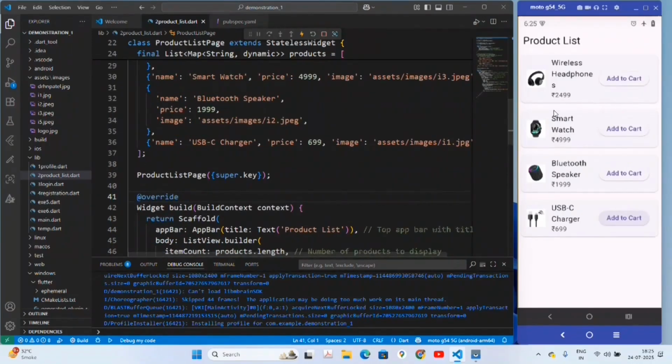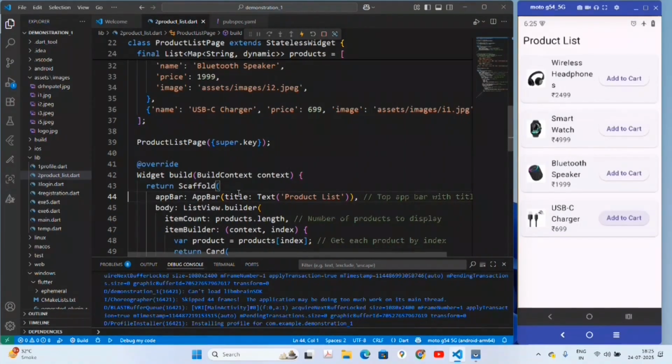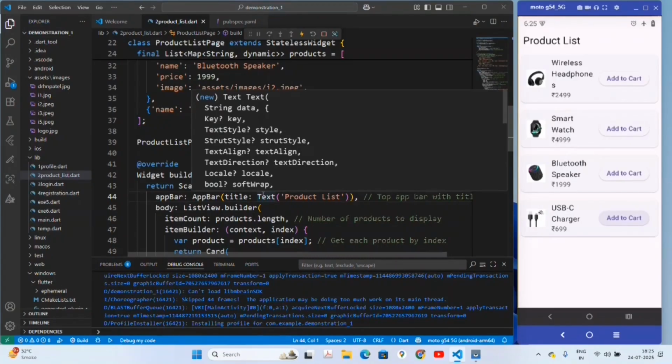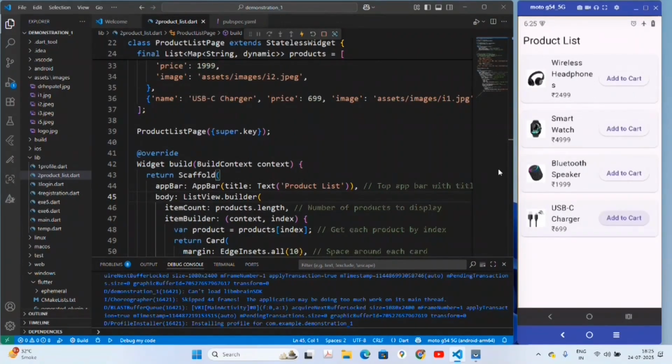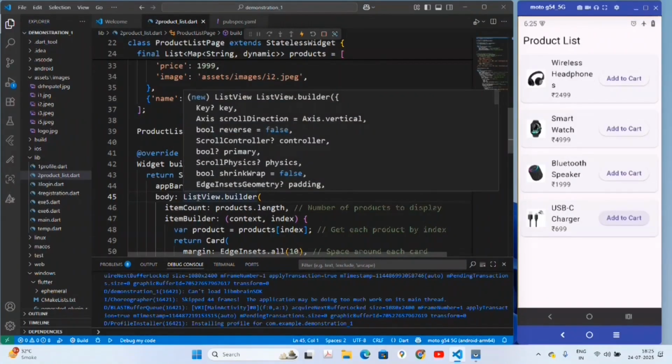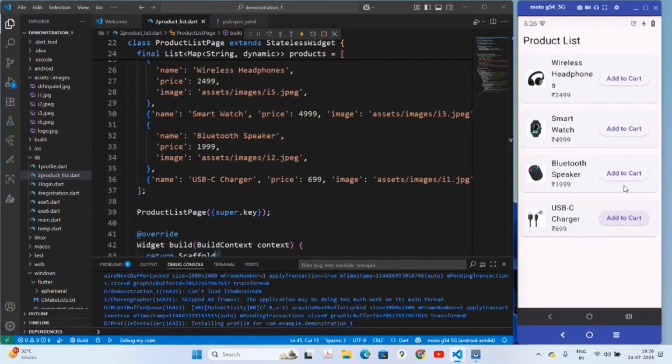Now let us understand the build method. Inside the build method, we return a Scaffold widget. It contains an app bar. Now inside the app bar, we have specified title and then text, which is Product List that you can see here. Inside body, I want to display a ListView builder. So ListView builder dynamically creates a card for each product. These are cards. And since we have 4 entries in this list, it will create 4 cards.